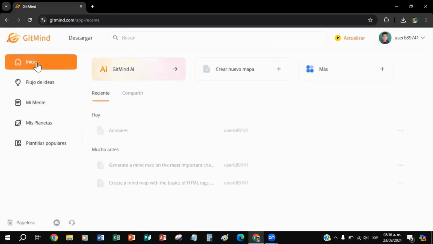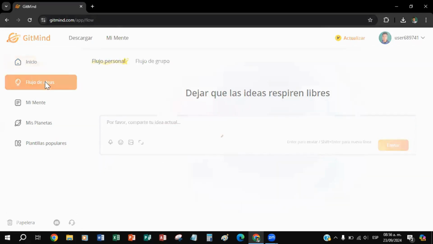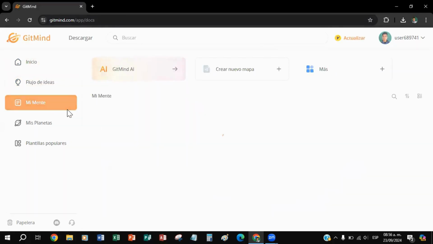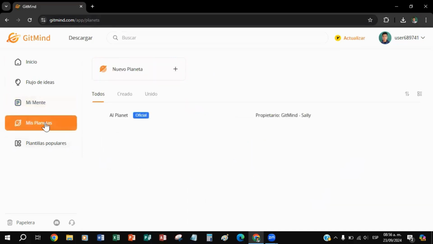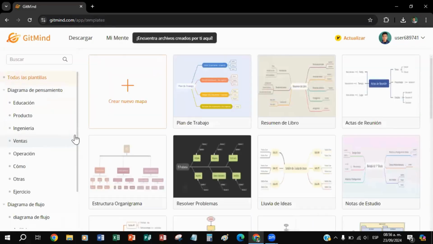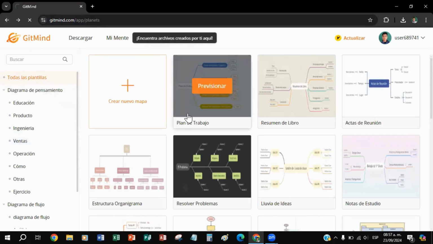We can see the home page. We can see that we can share ideas. In this space, we are going to find the mind maps that we're going to be creating and my planets. This is another space. And we also have popular templates, but we are going to create our mind map using artificial intelligence. So we are going to see how we can create it.